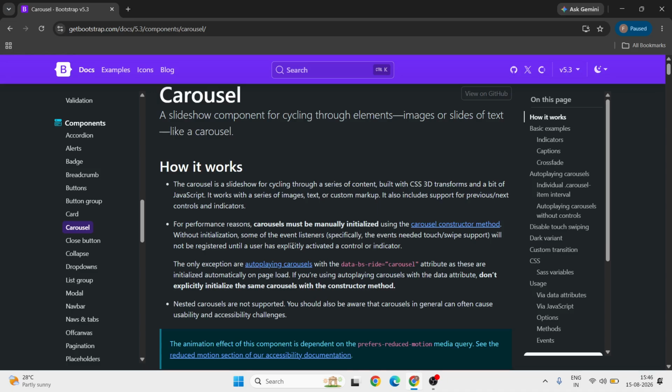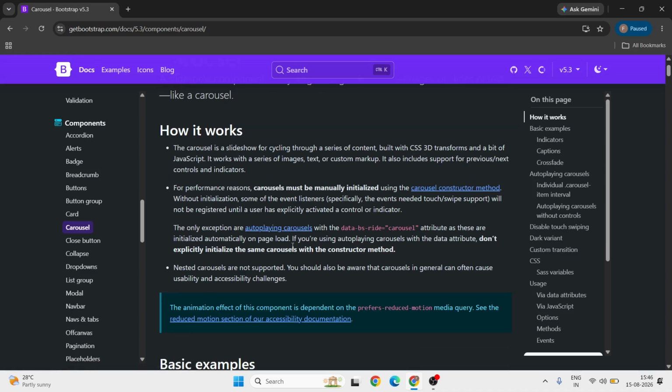First, let's understand what a carousel is. A carousel is basically a slider that allows us to display multiple images or content in the same space. You may have seen this slider on different websites where images or banners change and we can move between them using previous and next button. That is a carousel.